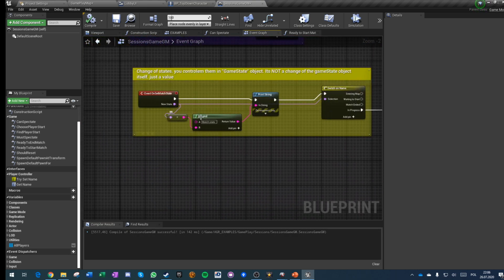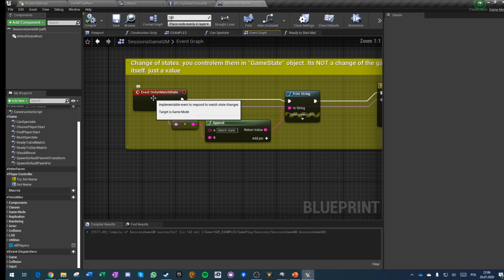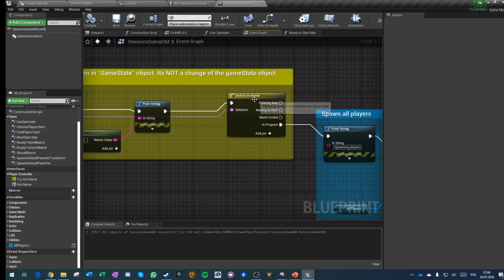Okay, so we talked about On Set Match State, and if the match state is In Progress. So when does this trigger? When we know that entering map is loading the level. Okay, that makes sense. Waiting To Start is just the default after entering the map. But those two, match ends and in progress, how do we access those?